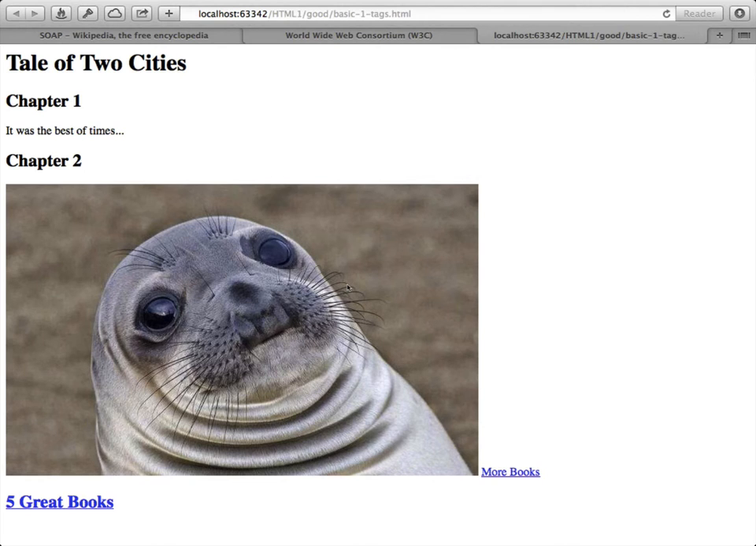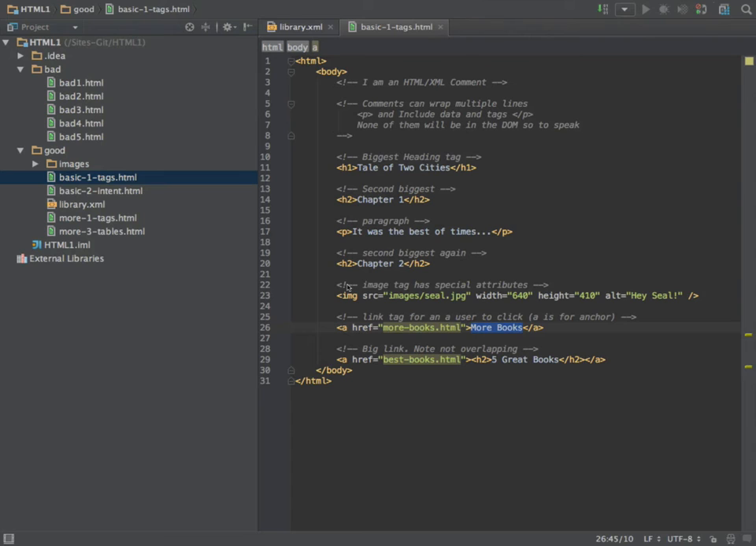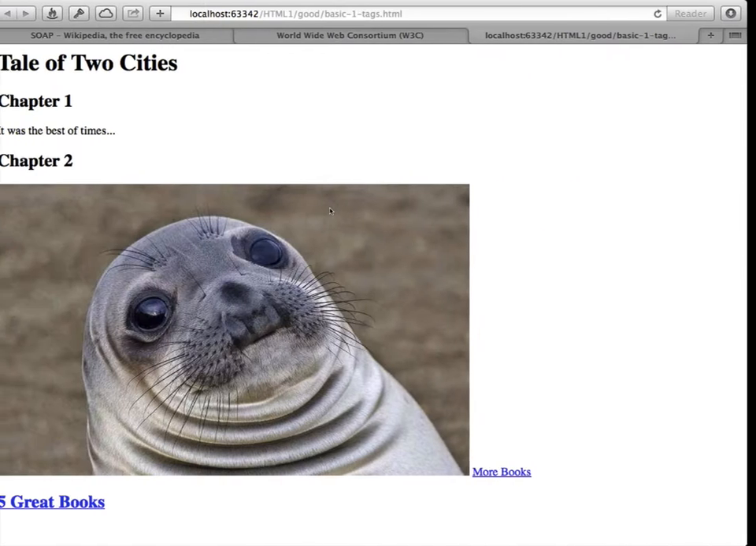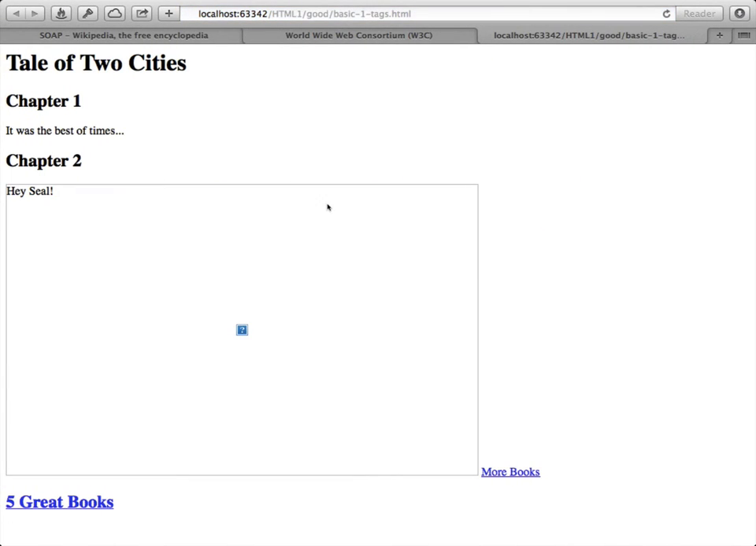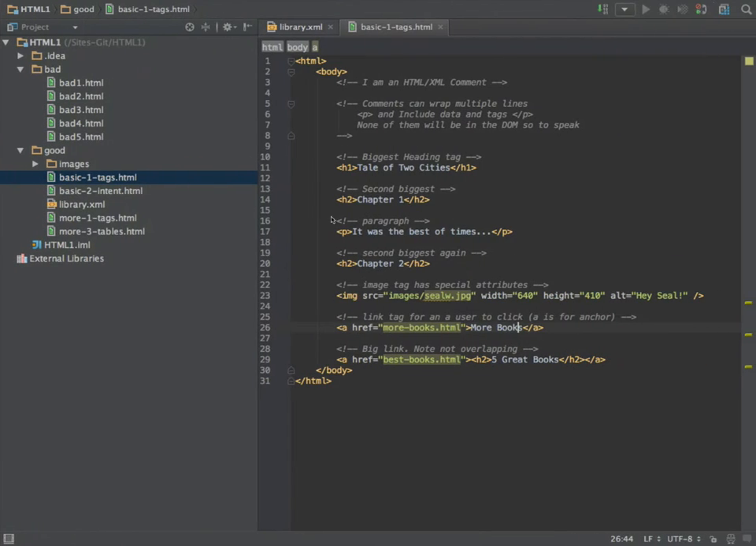I see everybody's kind of confused. Yeah. This might be a really dumb question, but go back to the other one. So it says "hey seal." So if the image wasn't showing, it would just say "hey seal." Is that what you were saying earlier? Yep. I like it when the seal's there, though. Me too. Yeah, let's change it back.